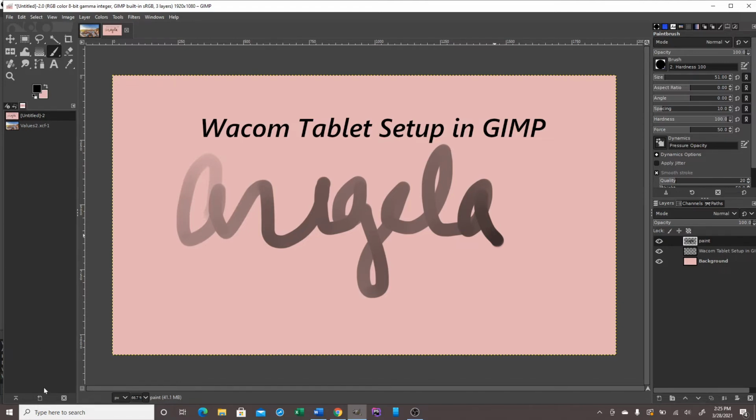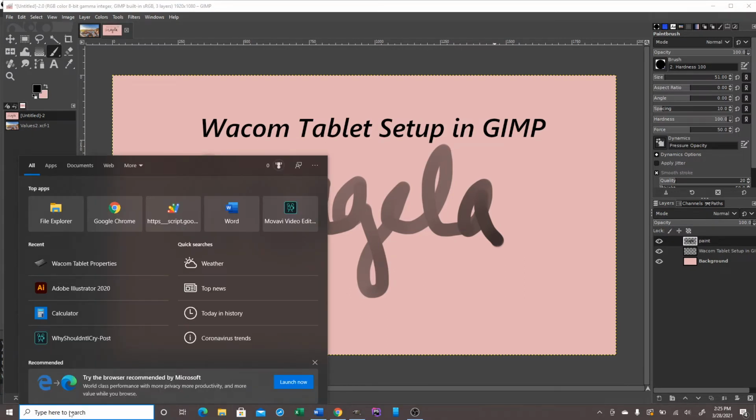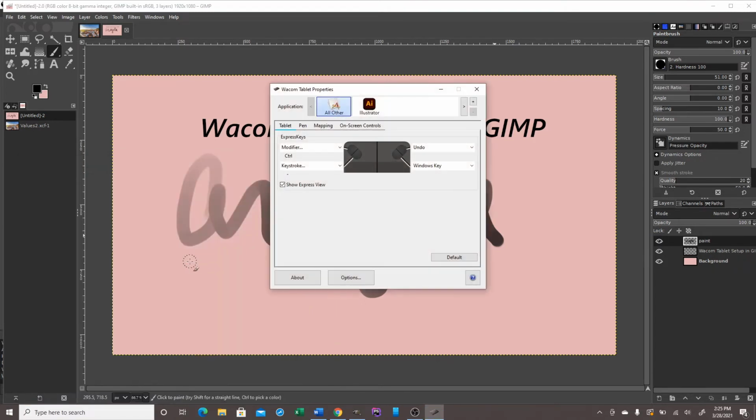So what I'm going to do is come down here into my search bar, start typing Wacom, and it should start to come up with Wacom Tablet Properties. Click on Open. As you can see, I have undo already set on my right-hand side. If you are right-handed, I'm left-handed, but if you're right-handed, you may want to have undo on the left-hand side so you have easy access to it. But to choose undo, you select the pull-down menu, go to Keyboard, and then click on Undo.